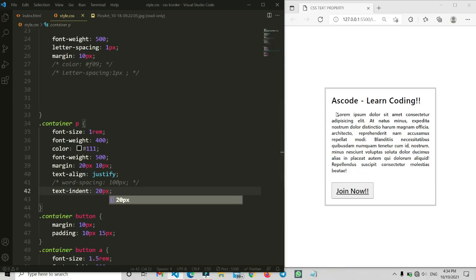You can see the first word, lorem, moves a little bit inward, and the starting line is shifted. If it's not clear, we can increase the pixel size to 50 pixels. Now you can see it moves further. If you need some design, and you need to move text from left to right, you can do that with the text indent property. So now let's comment it out.